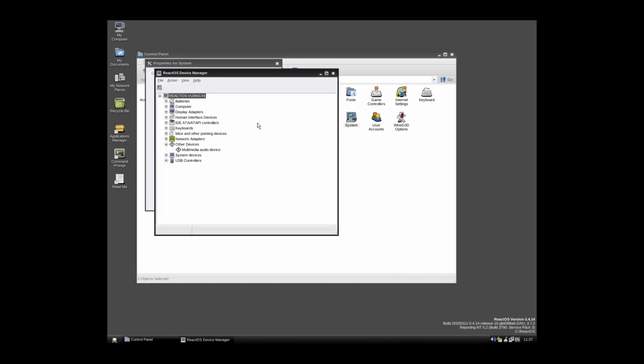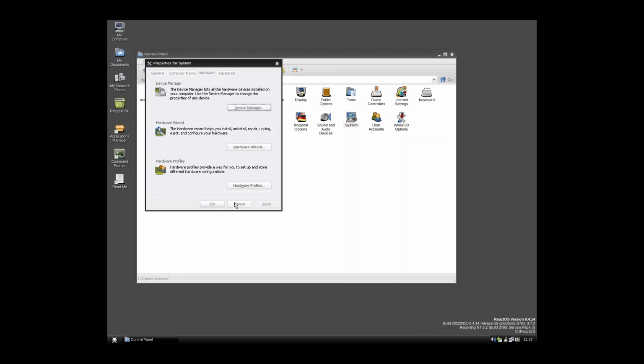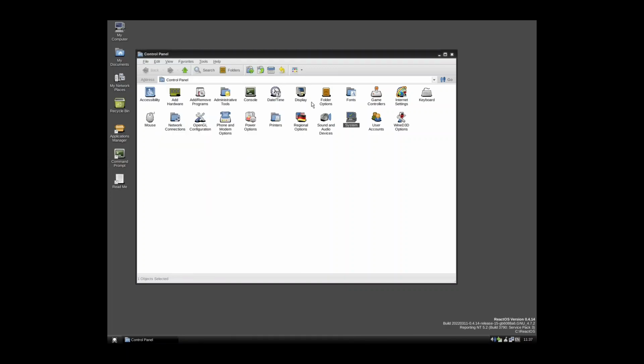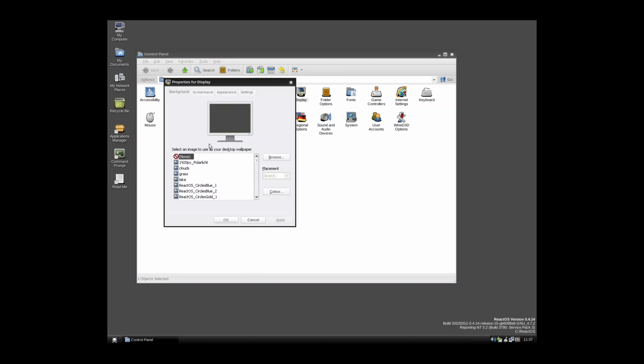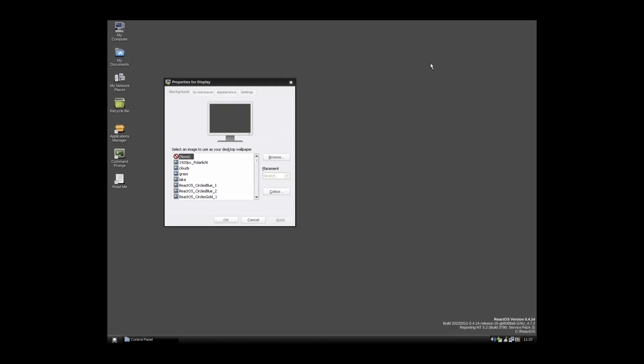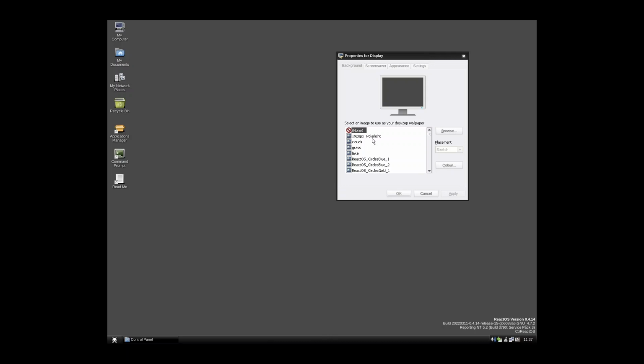Let's have a look at the device manager. Everything looks pretty good there, apart from obviously it's not picking up the audio, and that's because I've disabled it, so that's fine. So let's just cancel that. What about on the display settings? We should have some themes here that we can go to. Let's just see if I can minimize that. What have we got here?